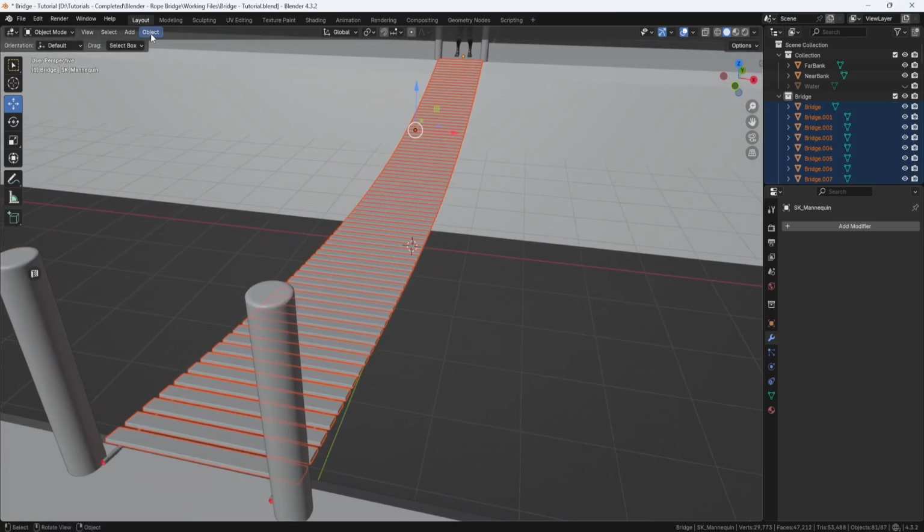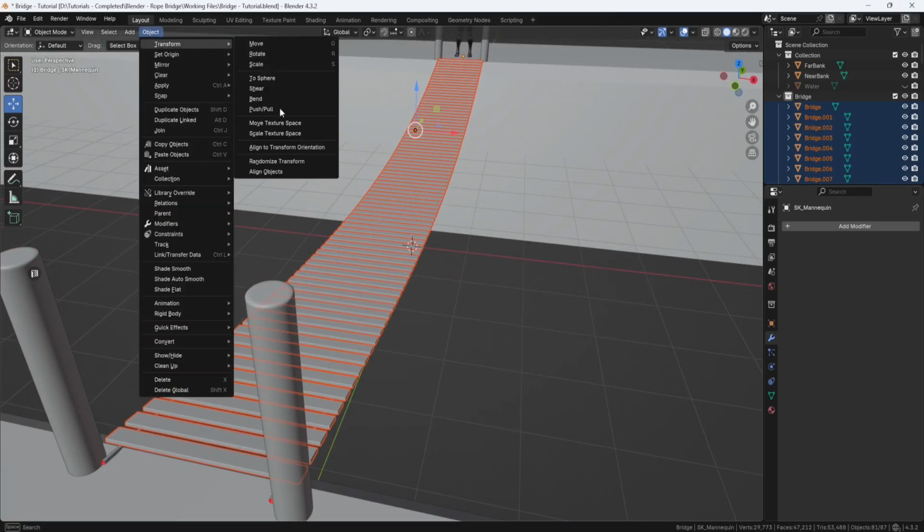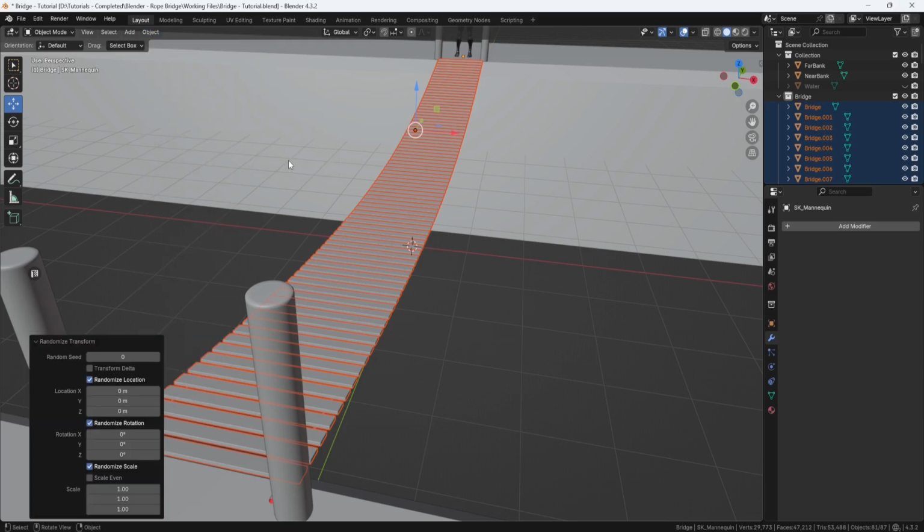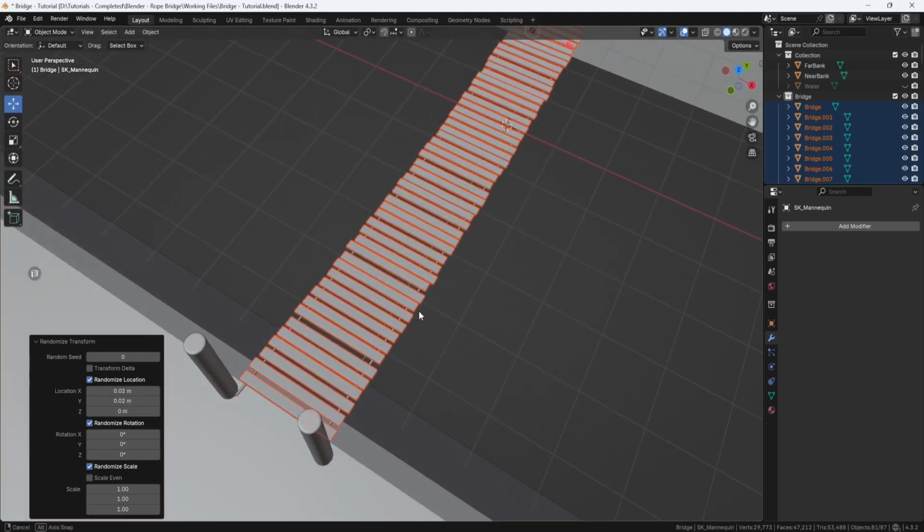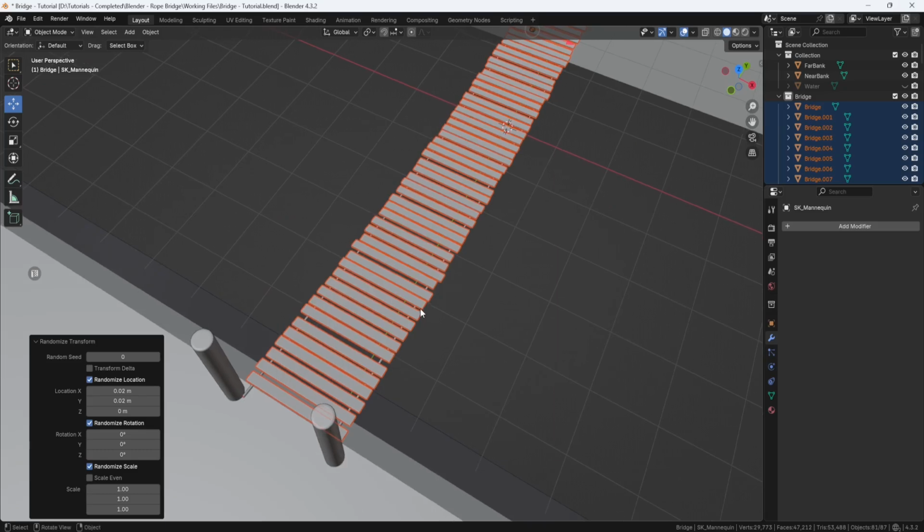So I'll go to the object menu, transform, and choose randomize transform. And now I can make small adjustments to the location, rotation, and scale of each object. So I'll make sure randomize location is enabled, and I'll set the X location to 0.02. And I'll also set the Y location to 0.02. And that's giving me some nice randomization. I don't want to adjust the Z value because I need the planks to stay on top of the ropes.